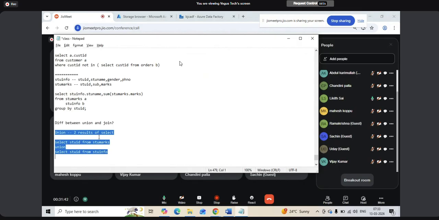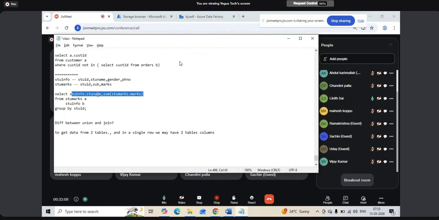And what about joins? Joins are used to get data from two tables, with columns in a single row. That means in the same row you will have columns from two tables. But union is the output of two select statements.